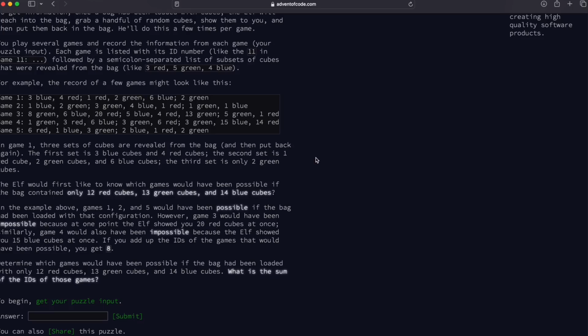The elf would first like to know which games would have been possible if the bag contained only 12 red cubes, 13 green cubes, and 14 blue cubes. In the example above, game 1, 2, and 5 would have been possible if the bag had been loaded with this configuration. However, game 3 would have been impossible.